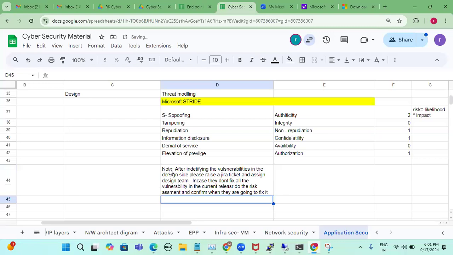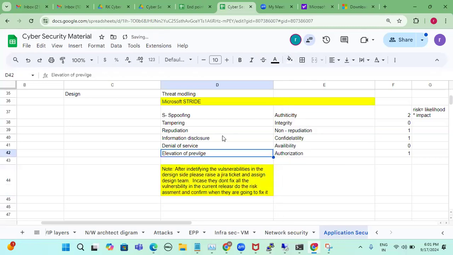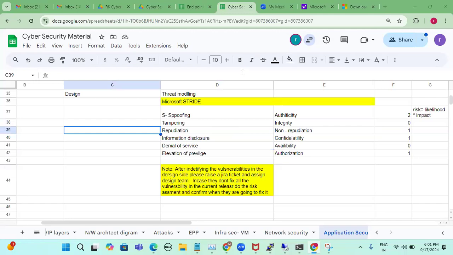So that is what we have to do under the design side. So next one is development. ServiceNow doesn't have that feature right now, because sprint planning has not been implemented yet by ServiceNow.